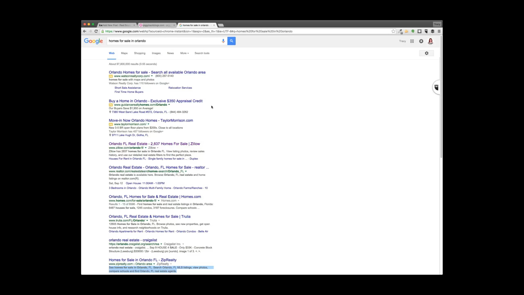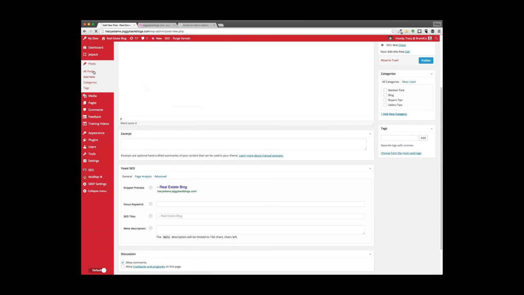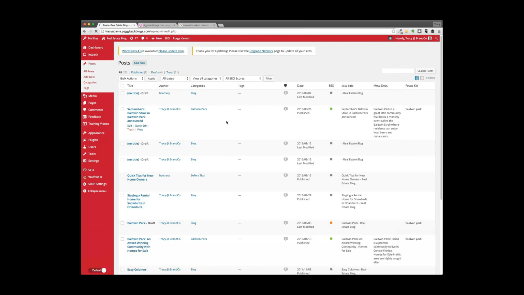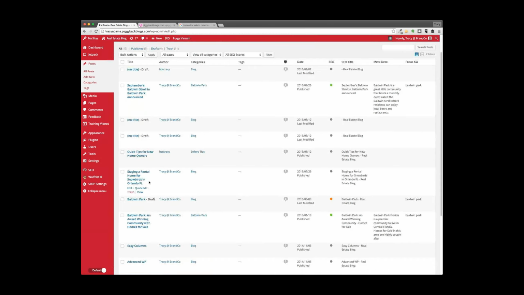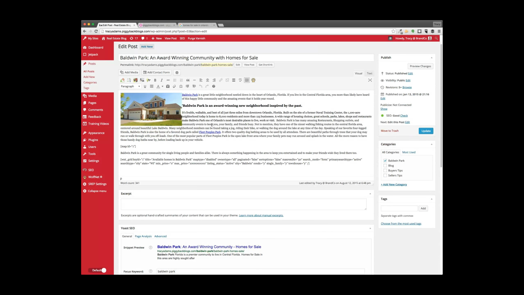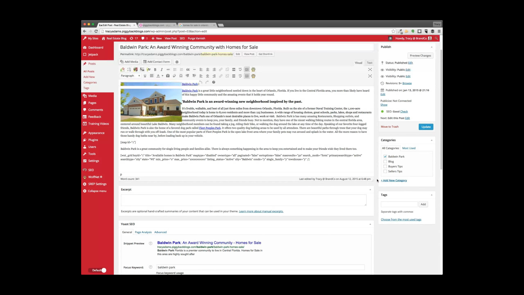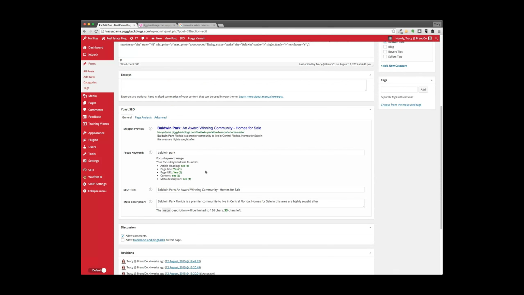Okay, so all of that is inside this area. So let's go into a blog post I've already written so that we don't have to reinvent the wheel here in this webinar. This blog post is something that I wrote about Baldwin Park, which is a community that's located inside of Orlando, Florida. Now, if you can see down here at the bottom, I've already filled in all these areas.